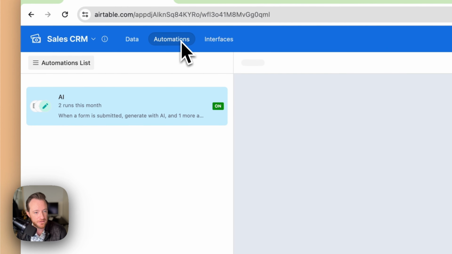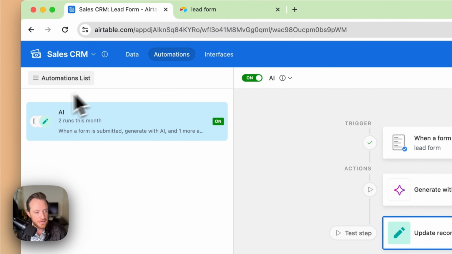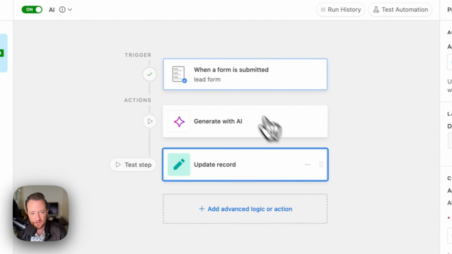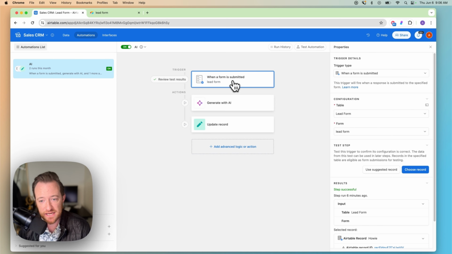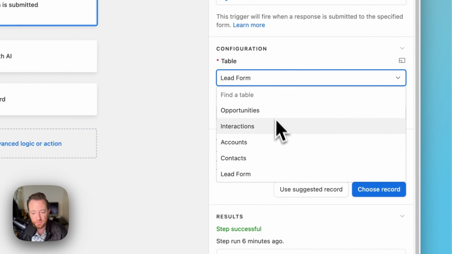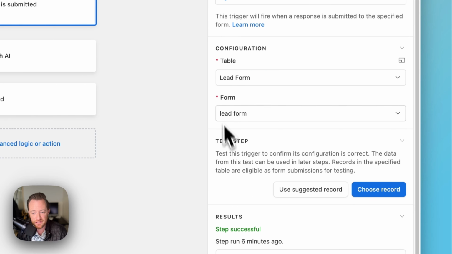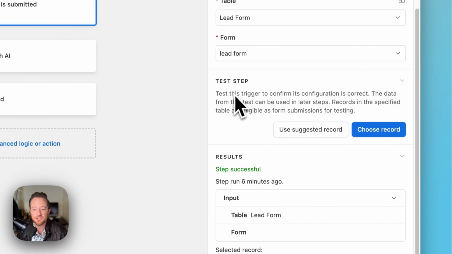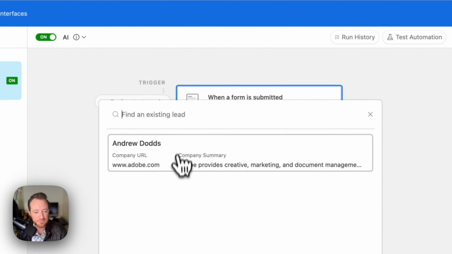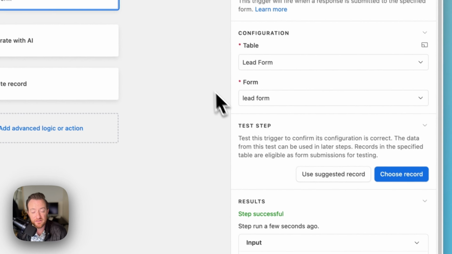Over here in the automations section, here we are. We've got our AI automation that I've created. Now this is triggering when a form is submitted. Automations always have a trigger and then resulting actions. We then take two actions. Now setting up this trigger, you're basically going to just point to the table, which is our lead form table, and you're going to grab the form that you want it to watch. That's pretty simple. We have an example here, and we can use that for our testing data.